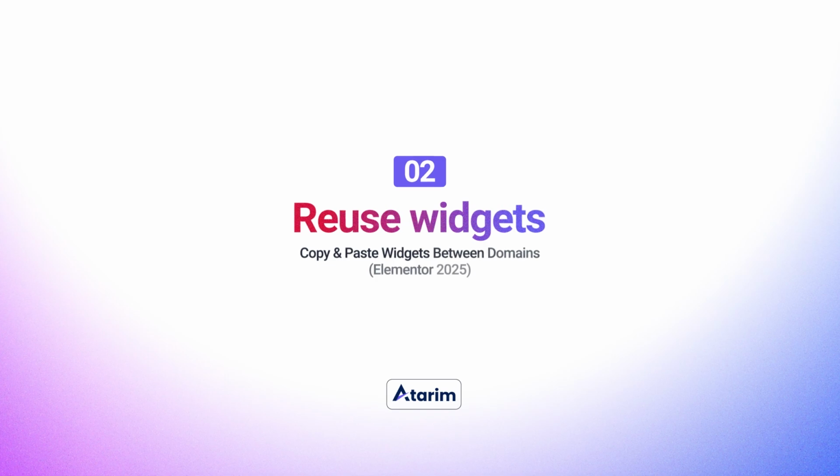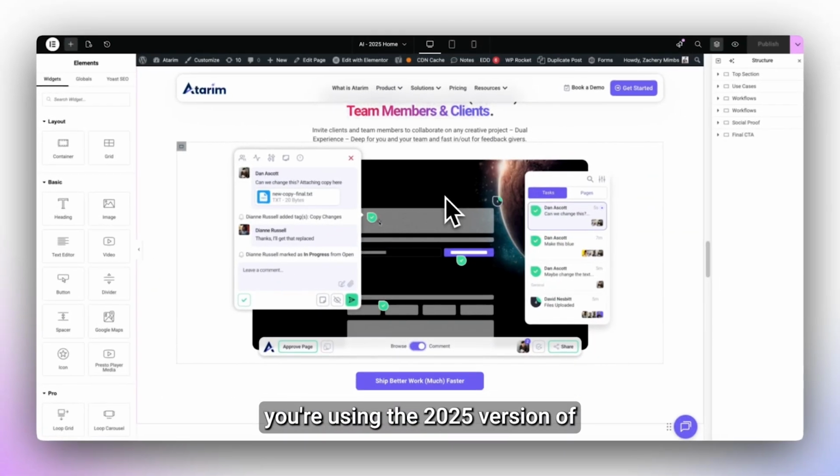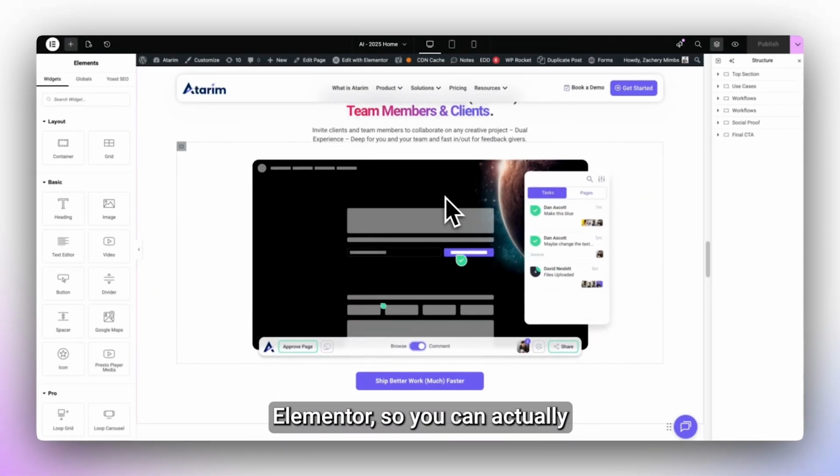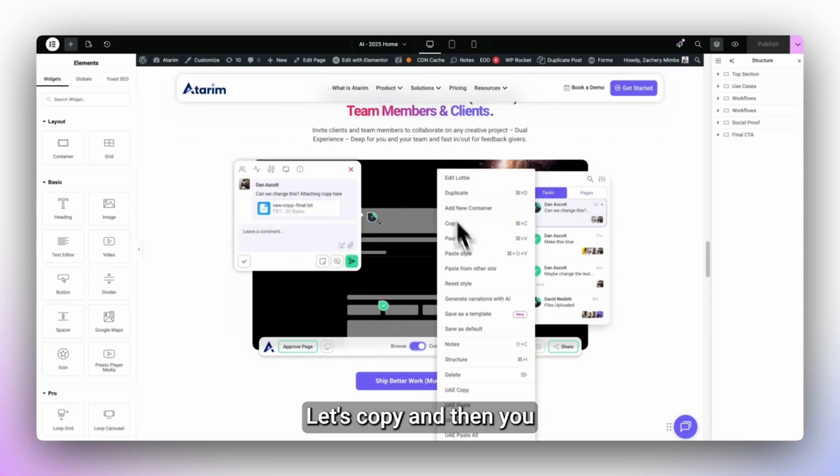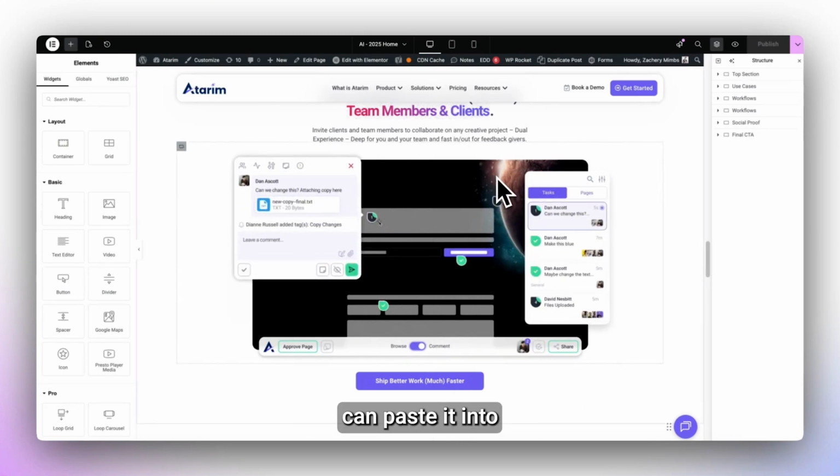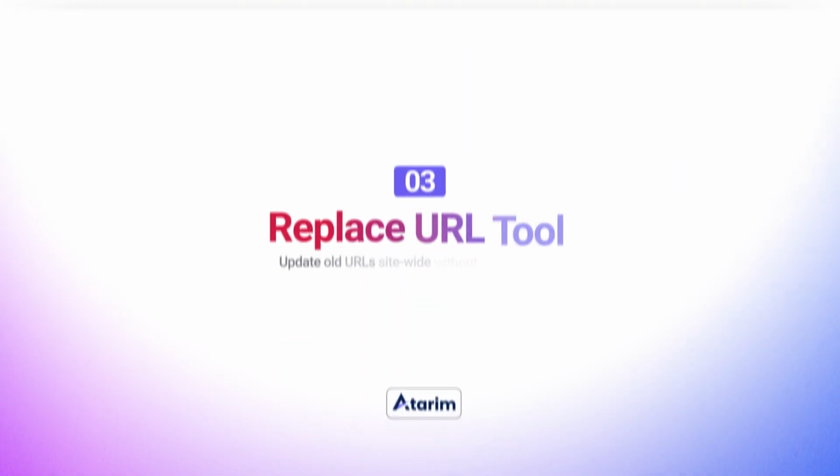Here's something very cool if you're using the 2025 version of Elementor. So you can actually copy widgets between domains. So here we have one, let's copy. And then you can paste it into a different Elementor site.